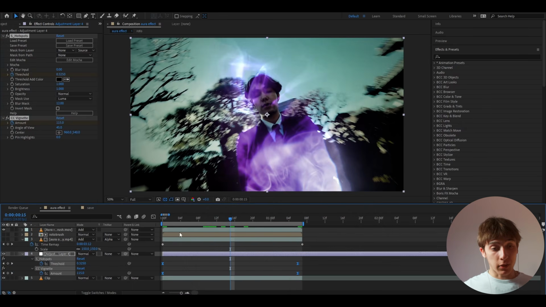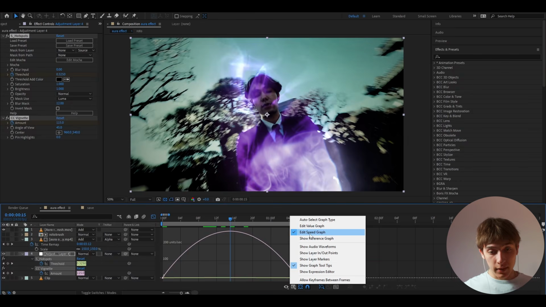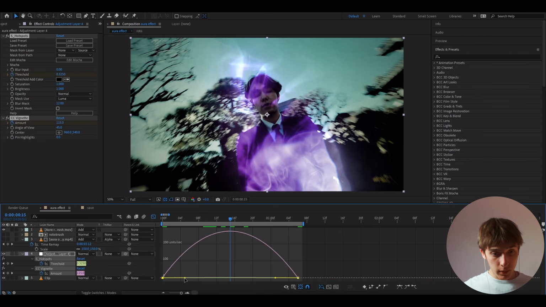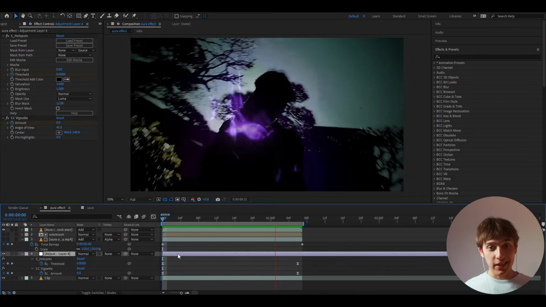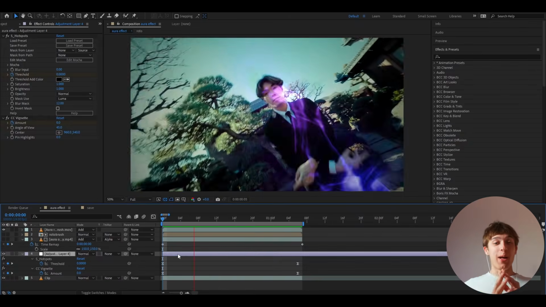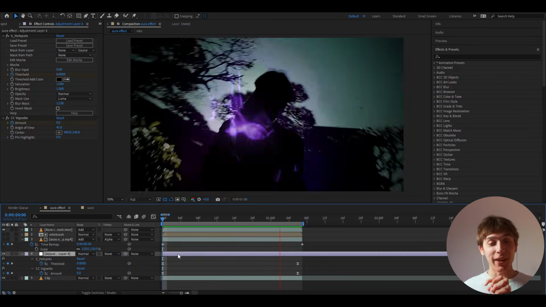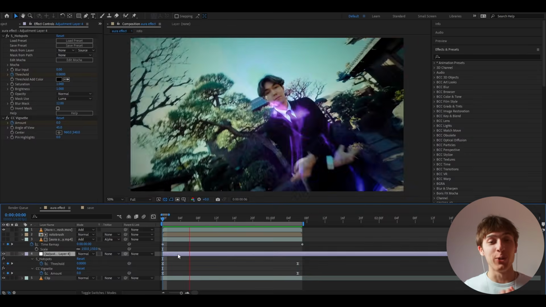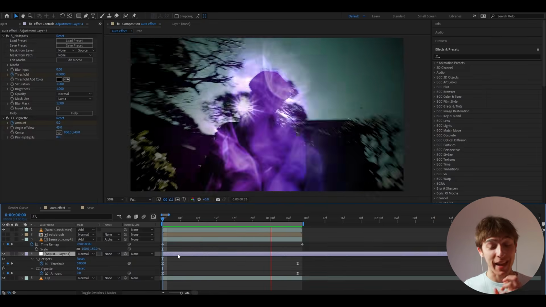And also while selecting all of the keyframes, we can go to the graph editor and make sure to have edit speed graph and press on this point and drag this point forward and drag this point forward as well. And this is how it's going to look now. That is absolutely incredible. I absolutely love this effect. It works super well for music videos. I mean, that is just crazy.